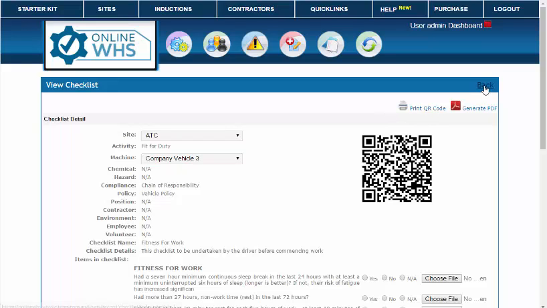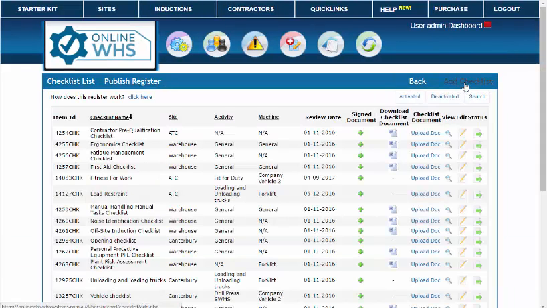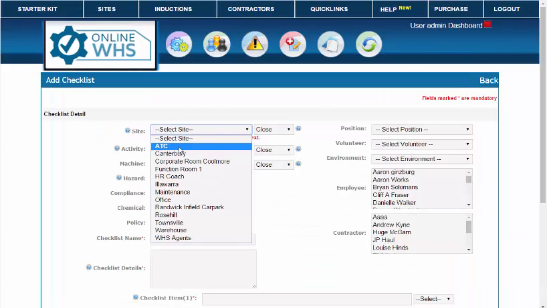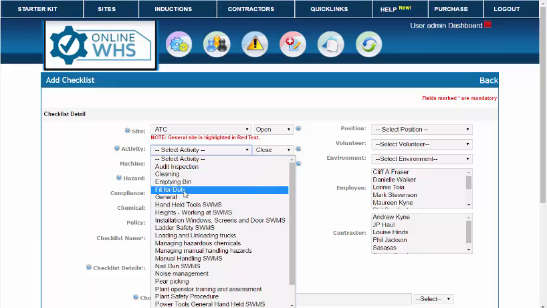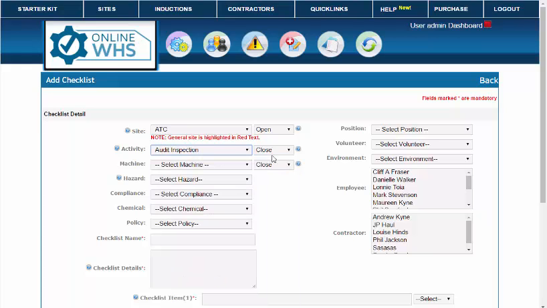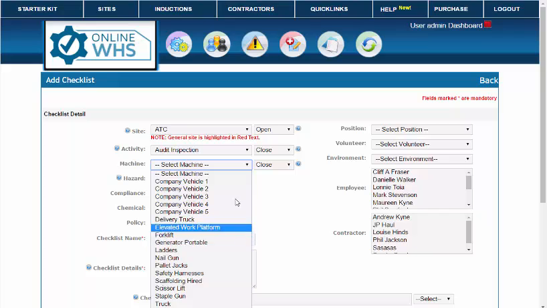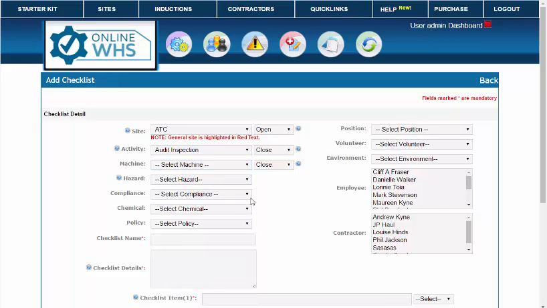So what you need to do is literally just select Add Checklist. Relate the checklist, maybe to your general site, and select Open Field. You can relate it to an activity, to a machine if you wanted to, or to compliance as normal, all the different things.